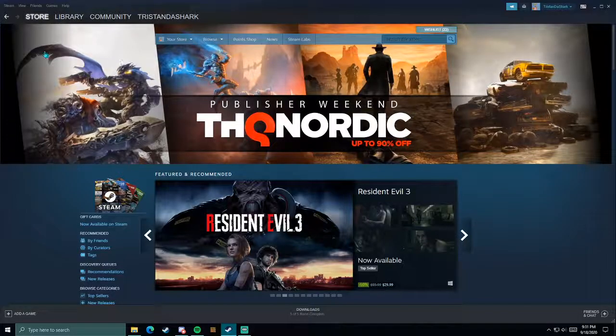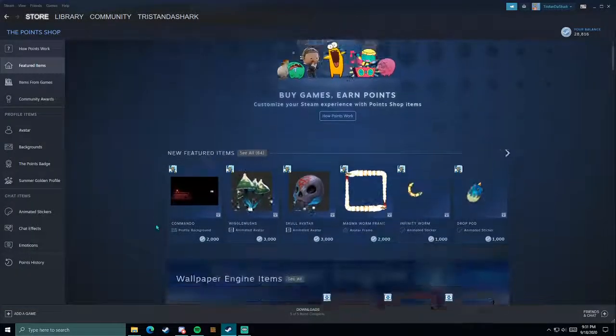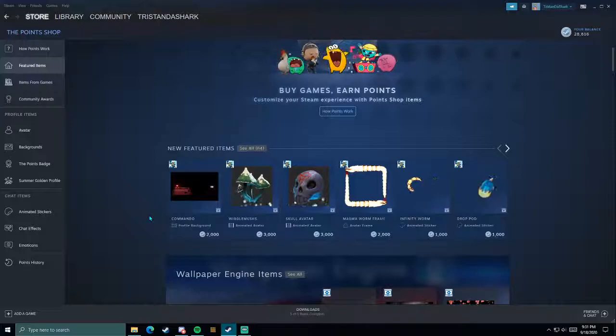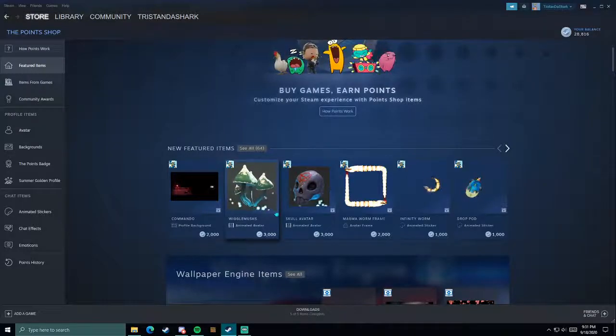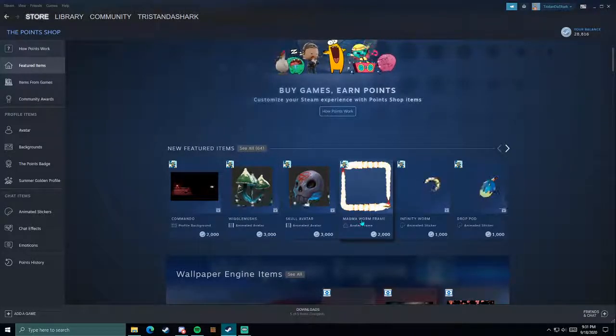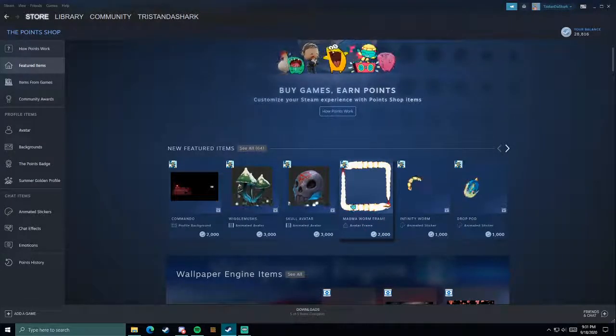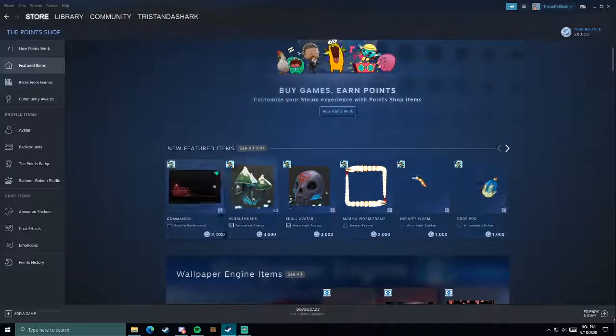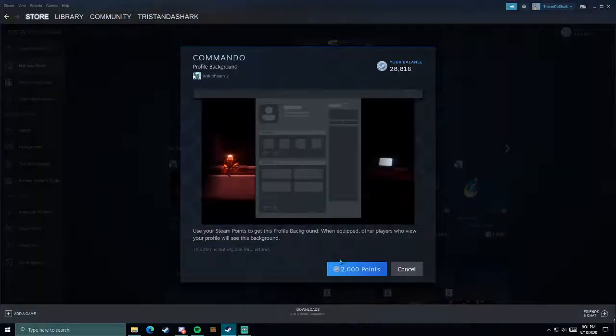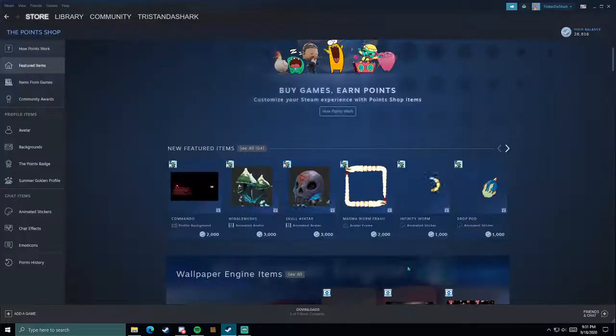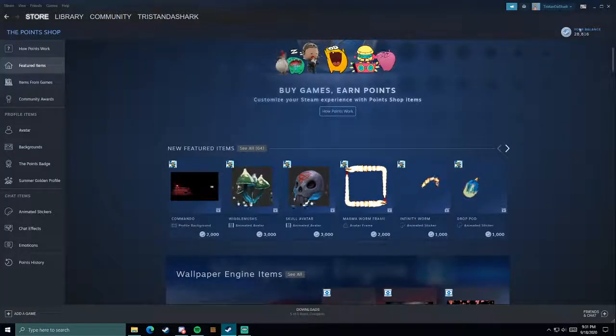Points shop. Steam points is a currency by Steam that you get from buying games, which you can use to actually buy profile backgrounds, animated avatars, avatar frames, or emoticons to message your friends. I don't buy emoticons because I don't message my friends on Steam. That's what Discord is for. But yeah, you can buy a bunch of cool stuff from here by just clicking on it and purchasing it, pressing the blue button, and you can see your total balance in the top right.